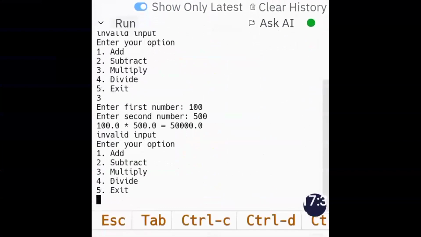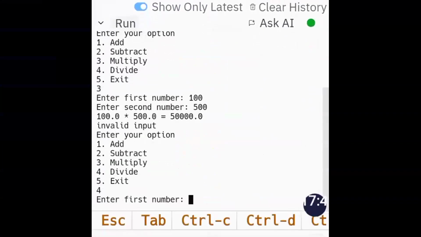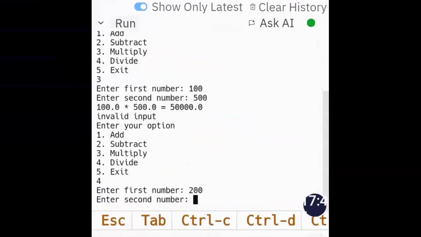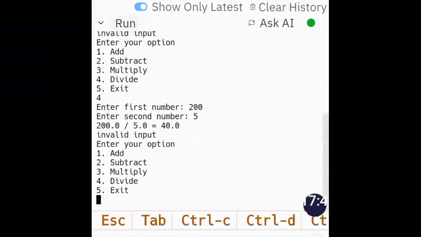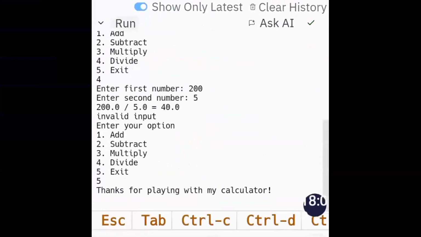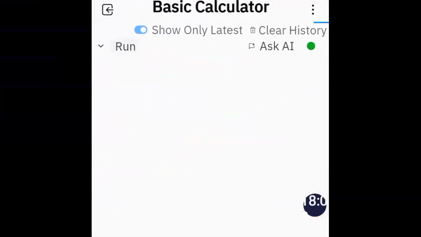And again, the third option, multiply, also carried out. Wow, fantastic. Such a big number it was able to do. Then for divide, first number, big number, 200, second number, 5. There you go, 40.0. 200 divided by 5 is 40. So I was able to do all the tasks of adding, subtracting, multiplying, and dividing. All the functions were carried out. Then 5, exit. Thanks for playing with my calculator. Now you cannot participate anymore. You have to start all over again, since you exited the loop.